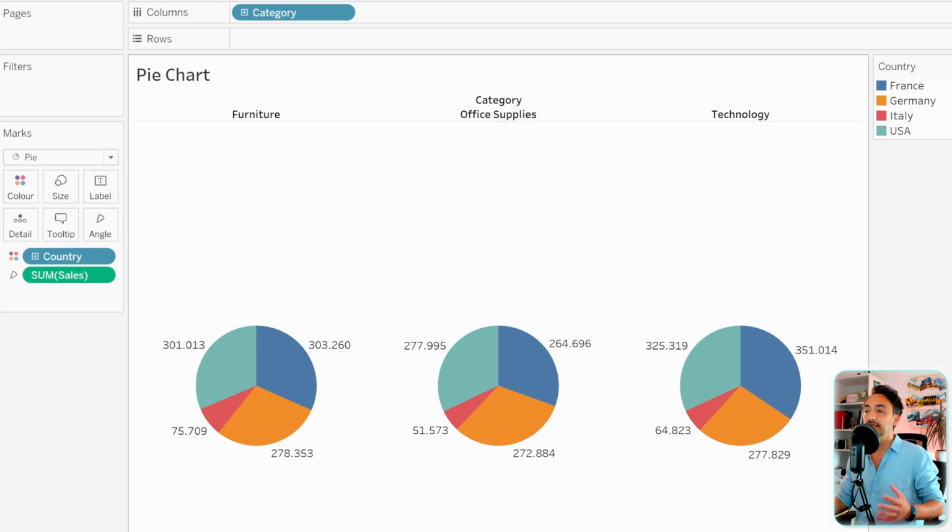So this is how we usually deal with pie charts. We have one dimension that splits the pie charts and another one that duplicates those pie charts. Alright guys, so that's all for the pie charts in Tableau.